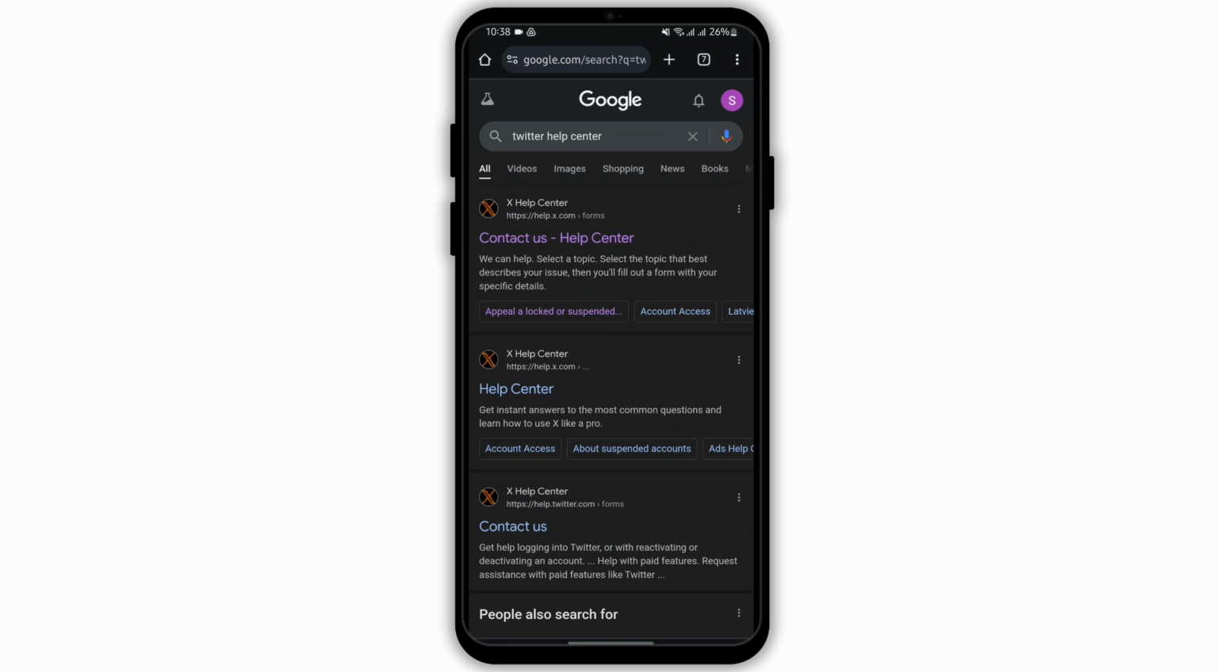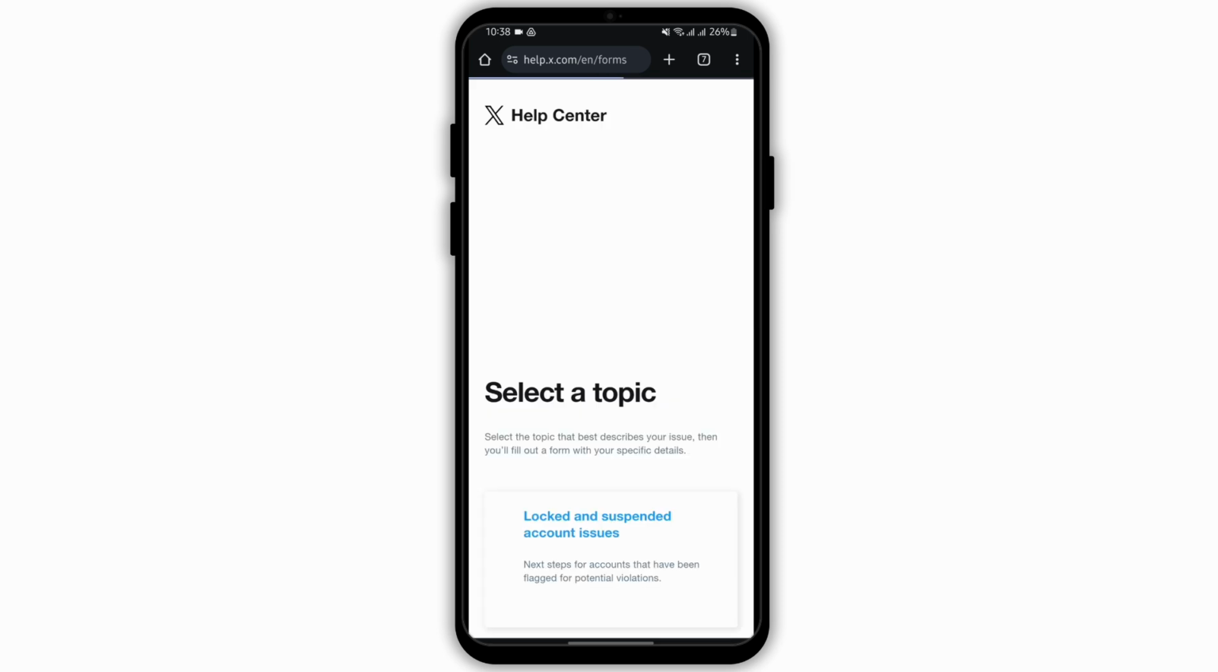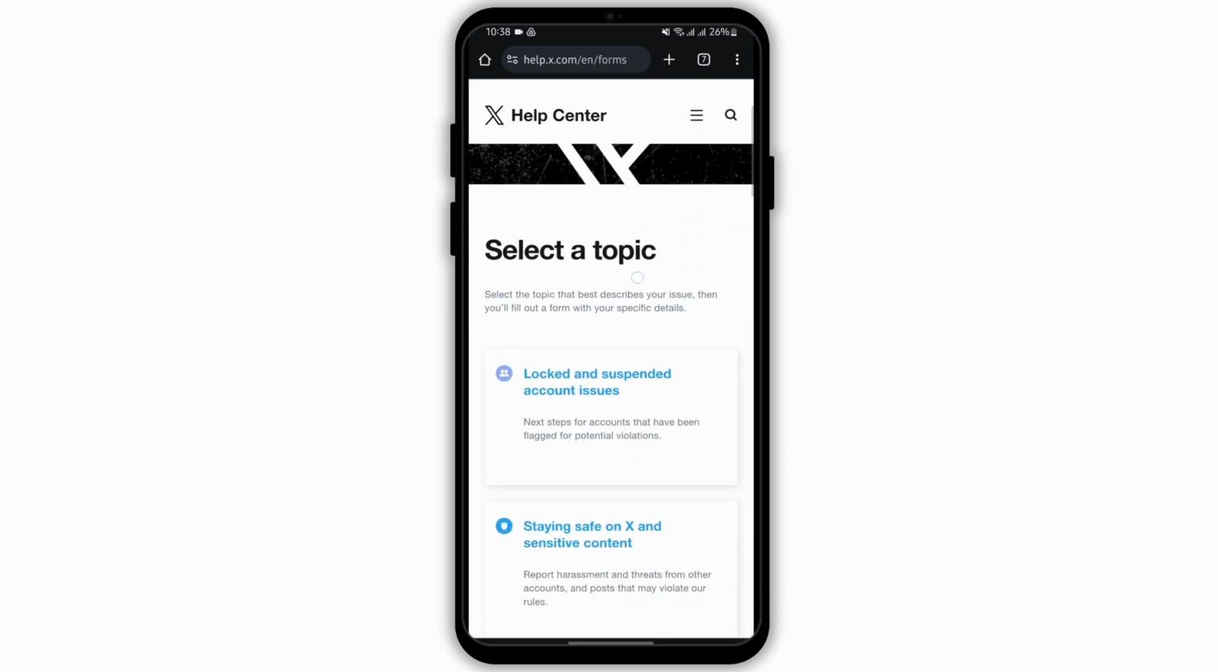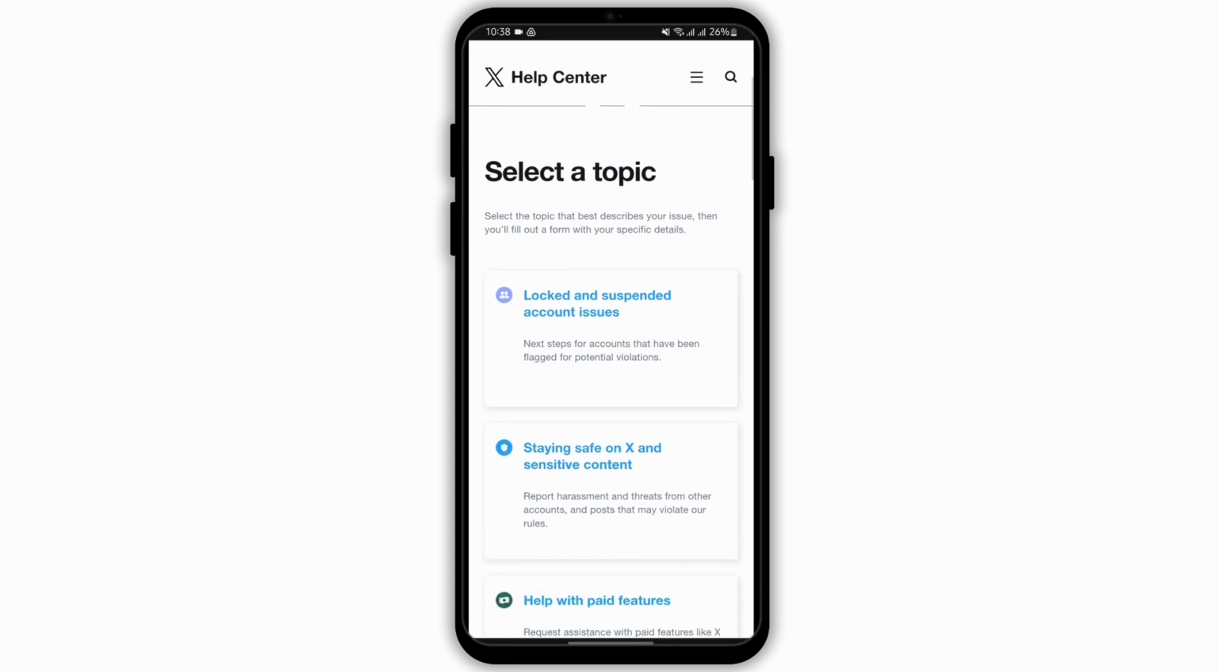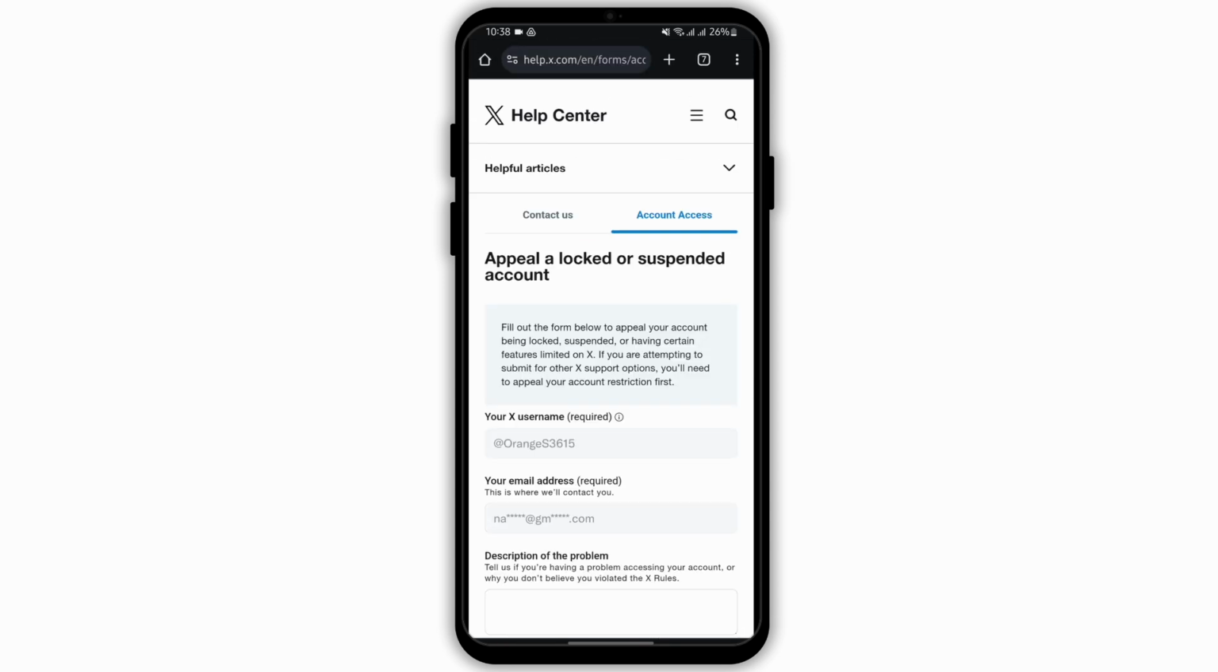Open up any of your web applications and at the top search bar type in Twitter Help Center. Then tap on Contact Us at the first search result. Under Select a Topic, you will see various articles. Select the one that says Locked and Unsuspended Account Issues. As you do so, it will direct you to this page.